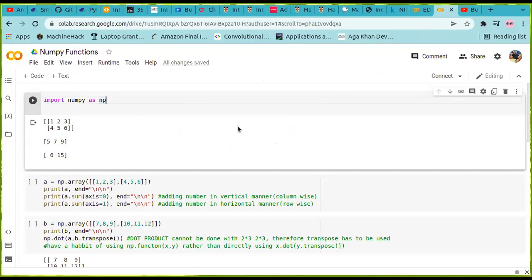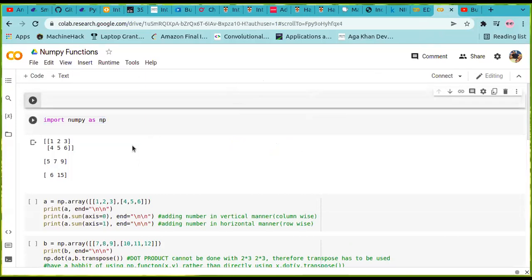So to install, is this installed in this Colab? Usually NumPy is already installed in online editors like Colab or Kaggle. But if someone needs to install NumPy, they can use a code in their terminals. Lemon, do you remember the code? Yes, I remember the code.